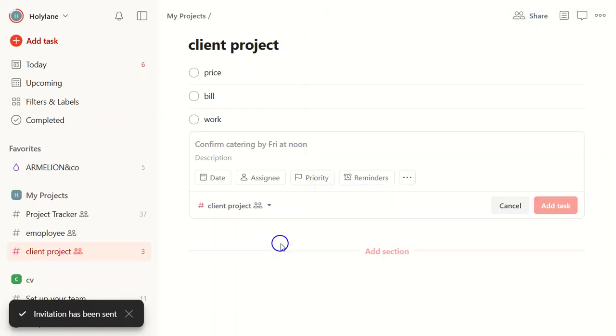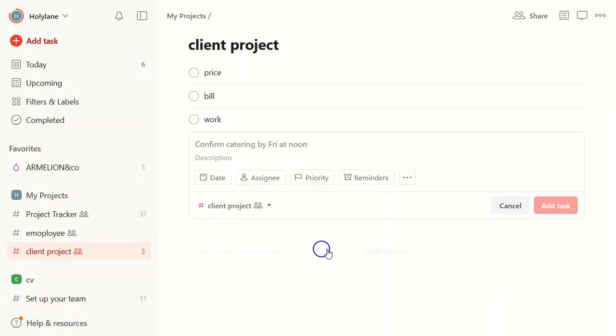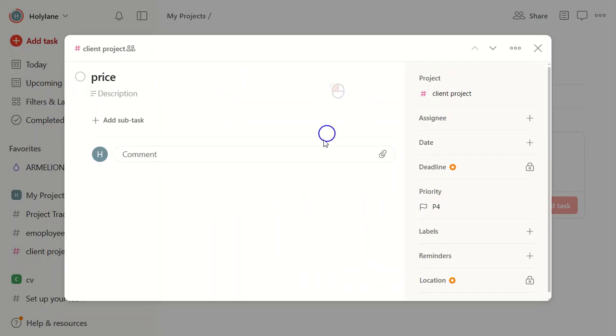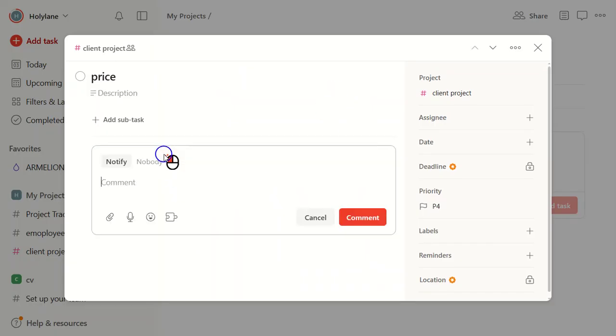collaborative. Lastly, make sure you're using comments effectively. Comments can be added to any task and are a great way to keep all related communication in one place. You can also attach files to your comments, making it easy to share relevant documents with your client.